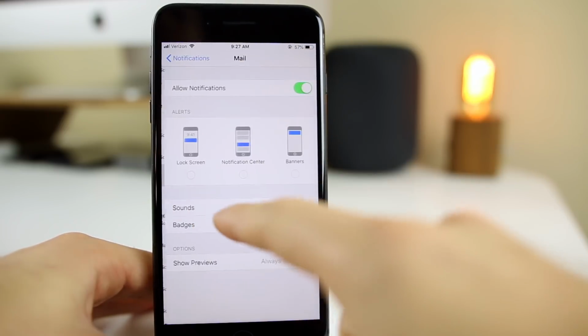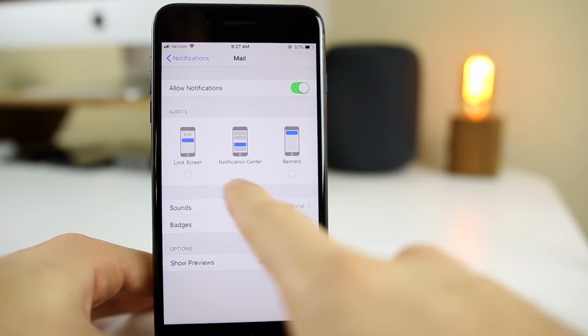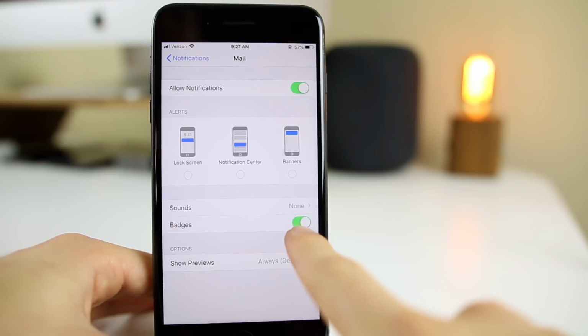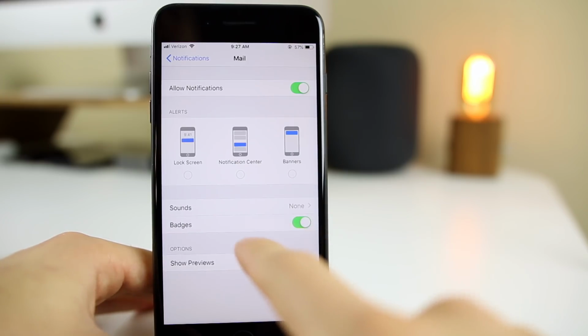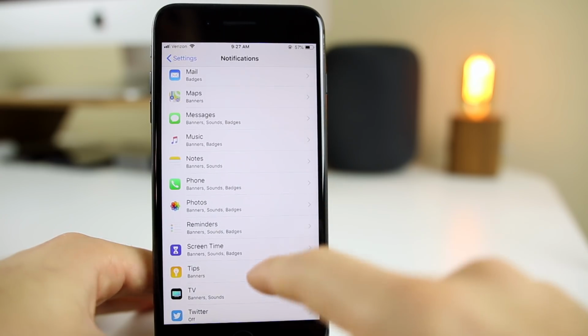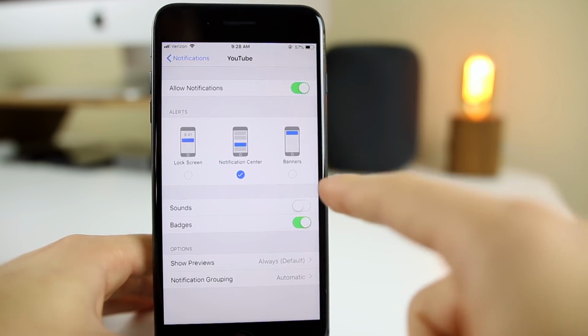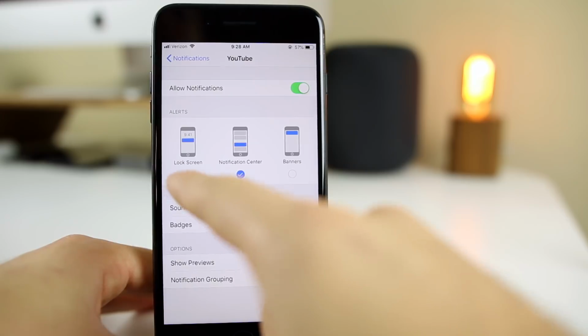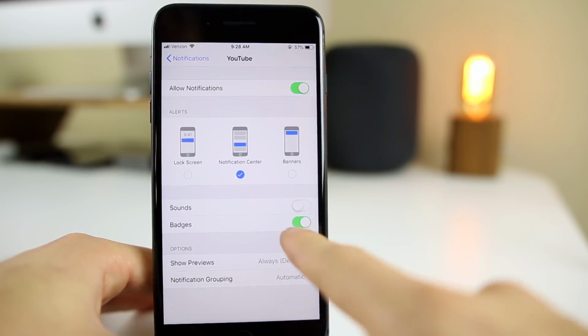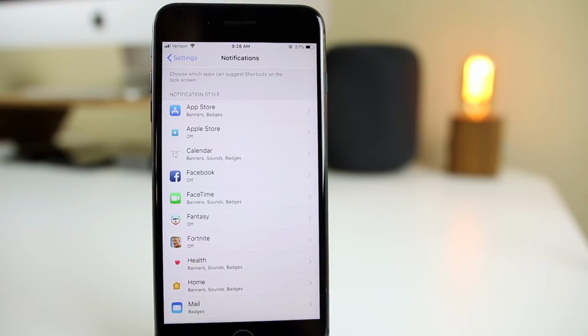So for instance, for mail, I don't want any kind of sound. I don't want any banners or notification center or lock screen notifications. All I want is a badge to show me how many emails I have. And like I said, you should go into each application specifically and set a specific type of notification you want. So for instance, for YouTube, if somebody uploads a video, I may not want a banner or a lock screen notification or a sound for that, but I would like to see it at least in my notification center and possibly get a badge on the YouTube icon. So my main tip here is just to turn off notifications for applications like social media applications, games, anything that you don't absolutely need a notification for.